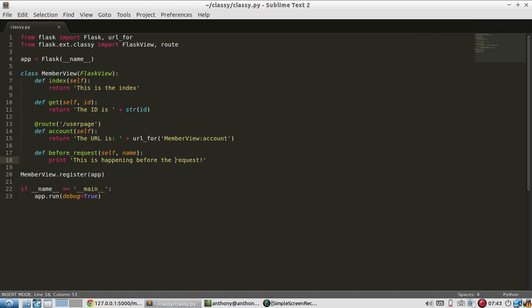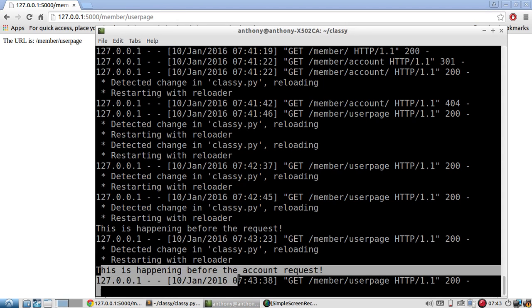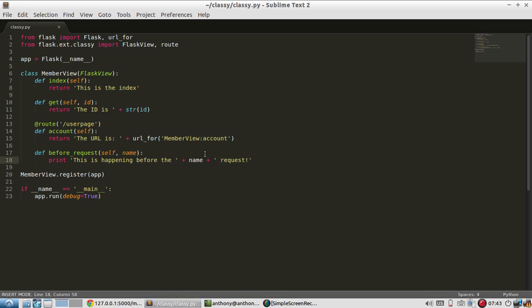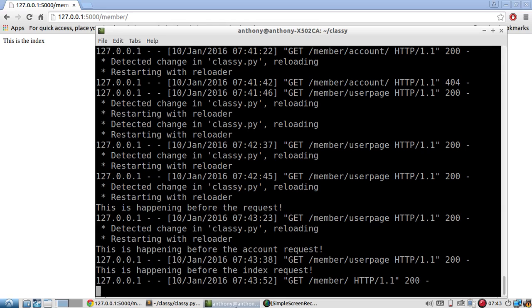If I want to reference the name, I can do something like this. So in the string, name, and refresh this again. So this is happening before the account request. So it takes in the name and it tells you the name of the request that you're calling. If I did the index, it will say this is happening before the index request.